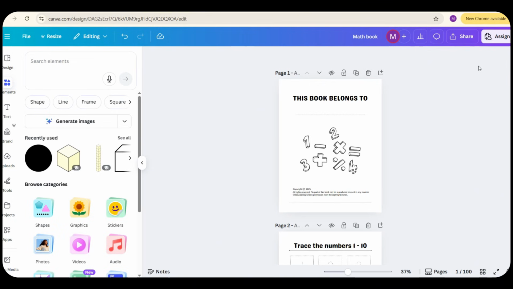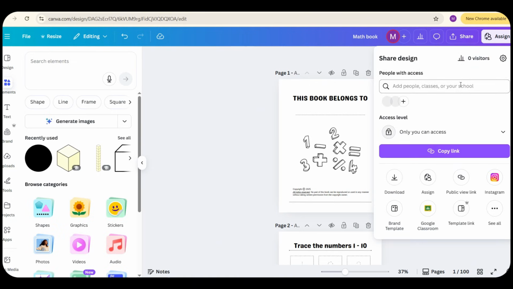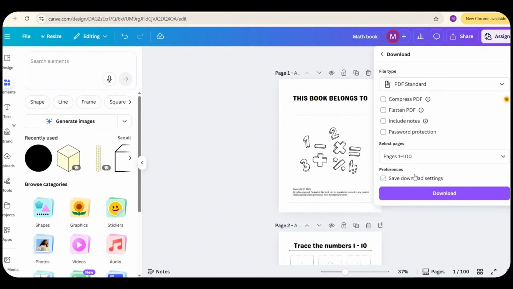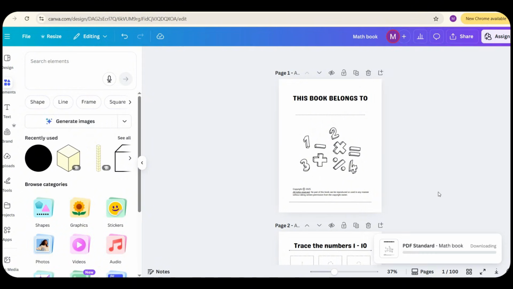Once we finish designing the full book, we'll export it as a PDF, and pay attention here. Choose the Flatten PDF option. I'll explain shortly why this option is so important.